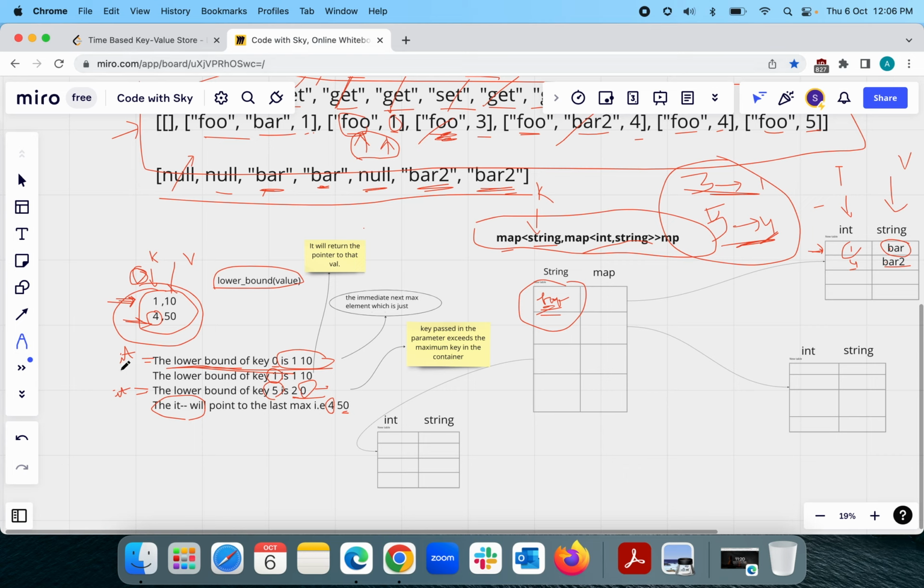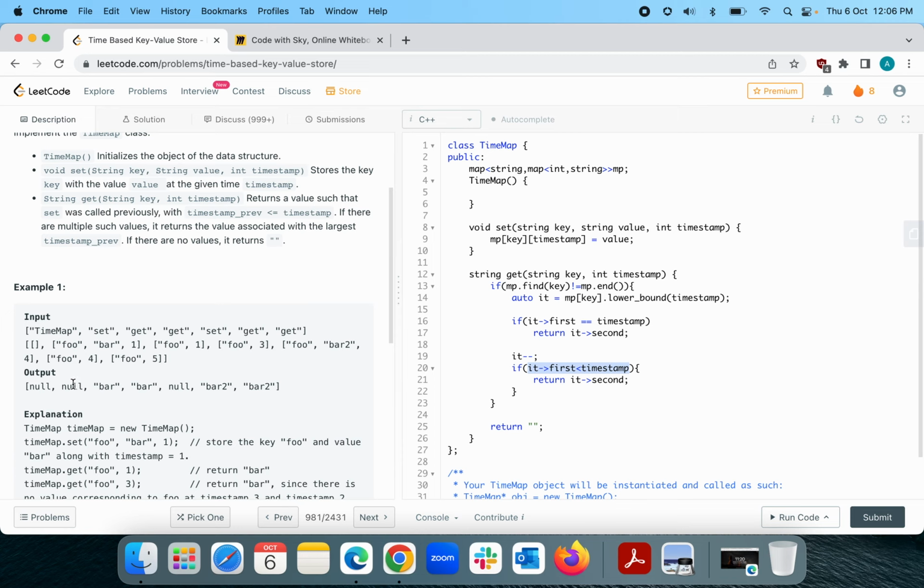We are given a condition that if the value is greater than the maximum element present in the map, then for that particular case we need to return the output for the previous maximum. What if the value is simply not present in the map? For that case, we want to return an empty string. That's what is written in the question. So that's why we have this condition, that if it first is less than timestamp, then only I want to return it dot second. Otherwise it won't return anything and will basically return an empty string.